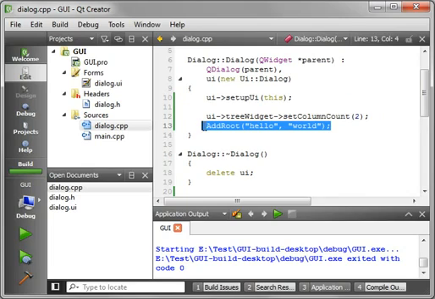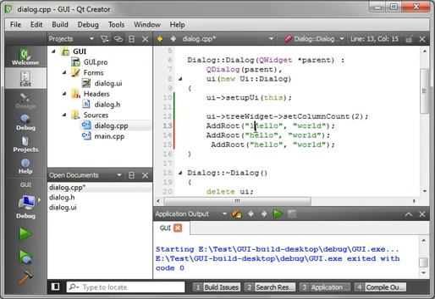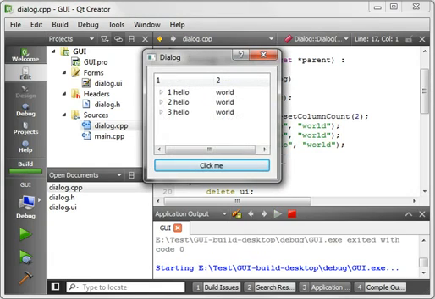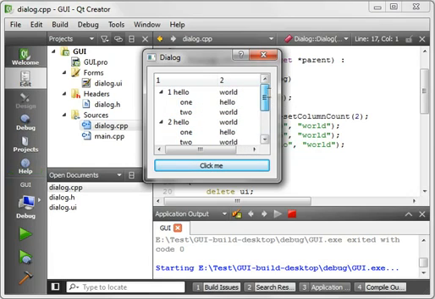So let's add a few of them in here, and let's just throw some numbers in there so we know which one's which. And there are our items. Sounds pretty complex, but it's really simple once you get the hang of it. And the tree view is a very, very powerful control. There are tons of applications out there that use this.